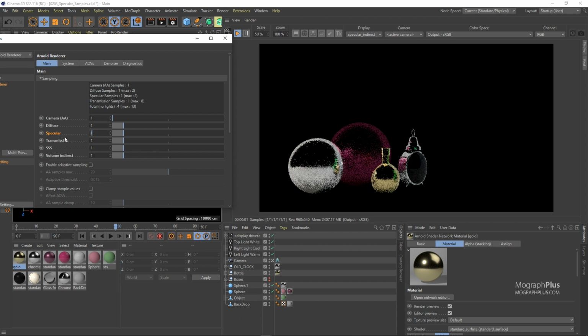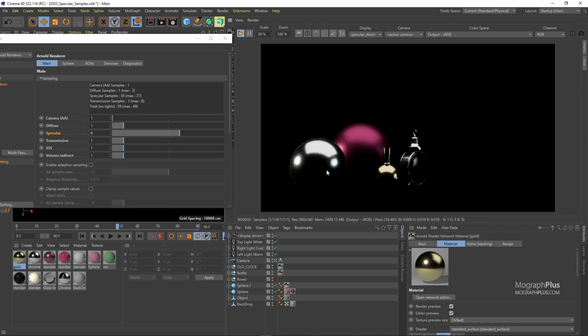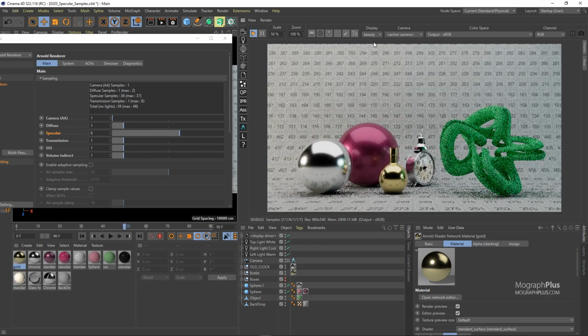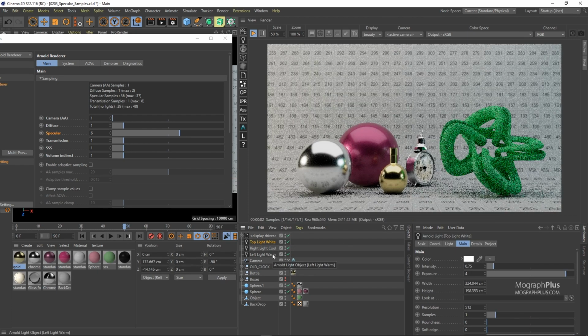But as it is obvious, the quality of direct specular reflections from the area lights didn't improve by increasing the specular samples, because these are direct reflections from the light sources, and we need to increase our light samples to compensate and get rid of them. So let's select all the lights and increase the light samples from 1 to 4. You need to select the lights, go to the main tab, and increase the samples from 1 to 4.